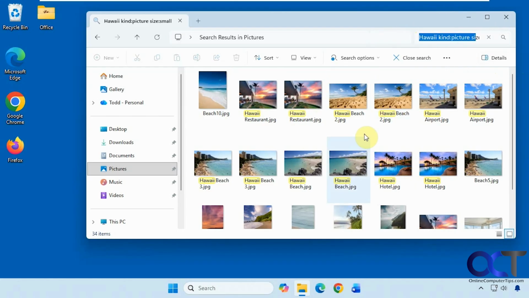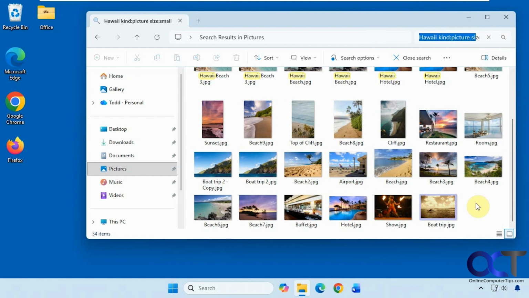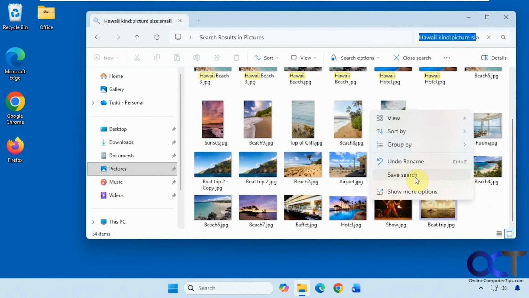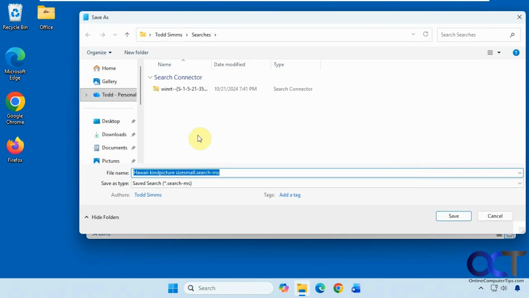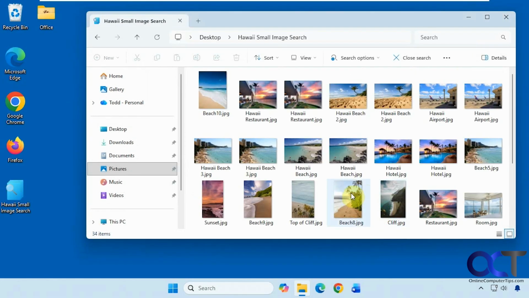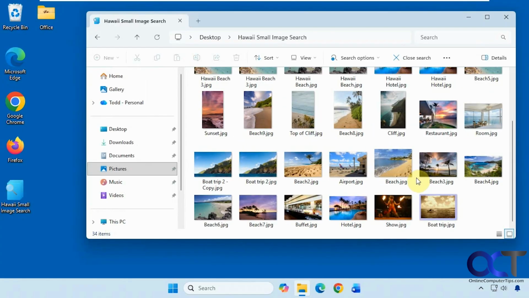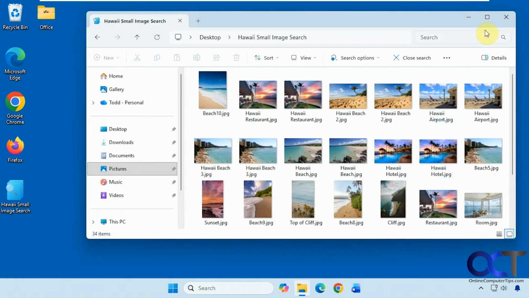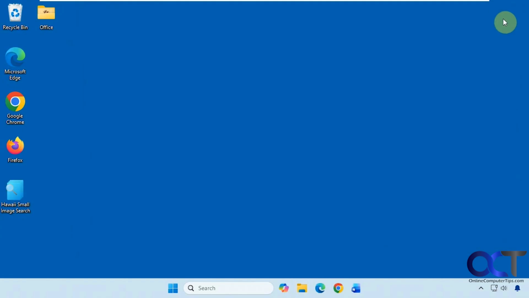All right, so now if you want to save the search, all you need to do is just right click anywhere and click on Save Search. Pick where you want it, give it a name here. So let's call this Hawaii Small Image Search. Click on Save. All right, so we have our 34 images here that are just pictures and they're all small in size. So we'll close that out.